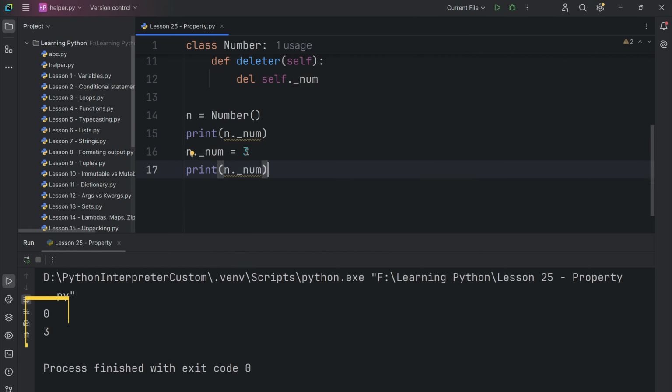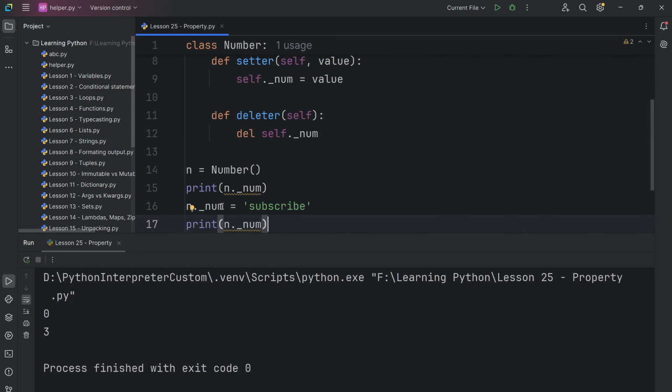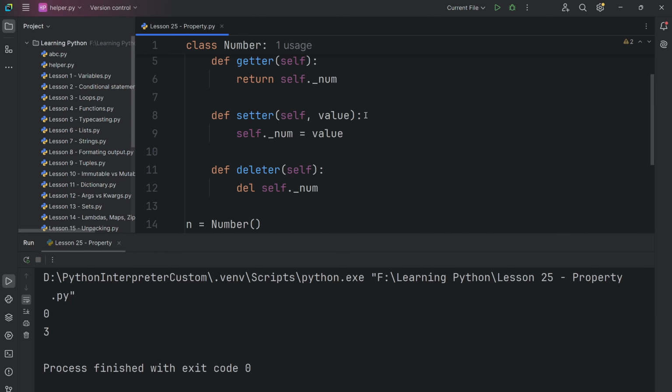Well, with this, you force your user to know exactly what type this num is. Maybe if he writes here, for example, I don't know, subscribe, then this code may crash if you use this num for some operation with division or, I don't know, mod or something like that. So when you have code like this, you don't have a way to stop the user from making this mistake, or telling him that this is a mistake and that he should enter the value again. That's why we use setters and getters.